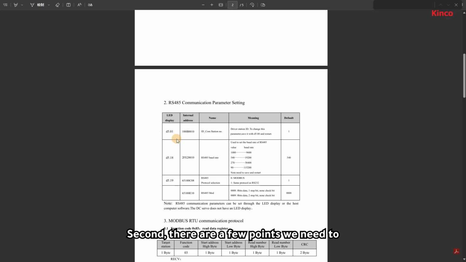Second, there are a few points we need to set in the drive. 1. Driver station ID. 2. Baud rate. 3. Most importantly, set the servo communication method to Modbus. 4. Communication parameter settings, which are set to the first option by default.